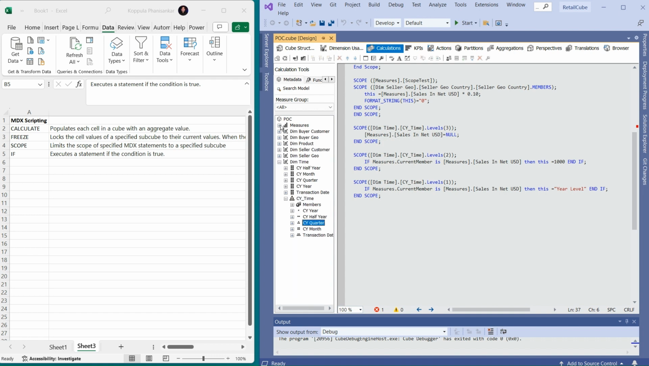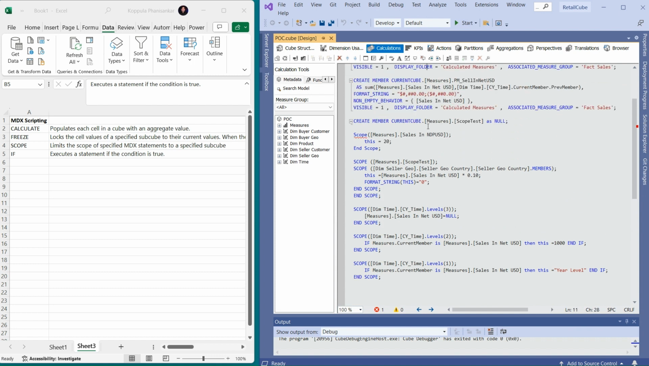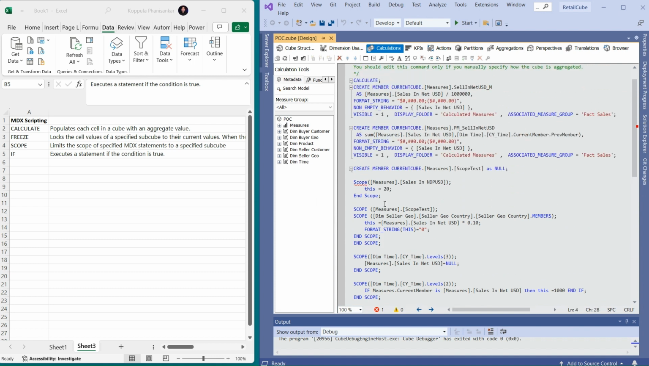Basically, I use this POC cube because it's very lightweight, and it was designed by me. If you want to build the same POC cube on your local machine, I would suggest going to my other videos under the SSAS MOLAP playlist. There I clearly explained how to create the facts and dimensions, and how to use those facts and dimensions to create the retail cube. All those details I shared in that video, and I'll provide the link under my description. You can go through it and have a look at how to create this retail cube.